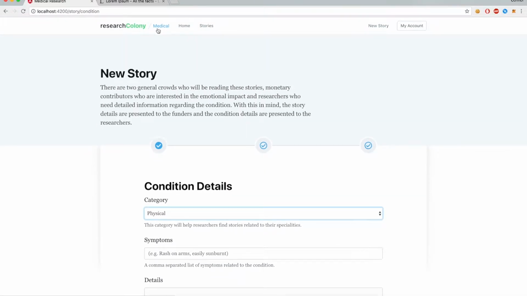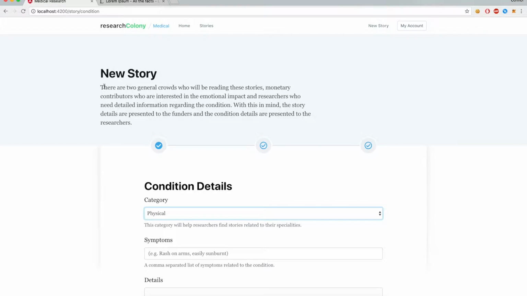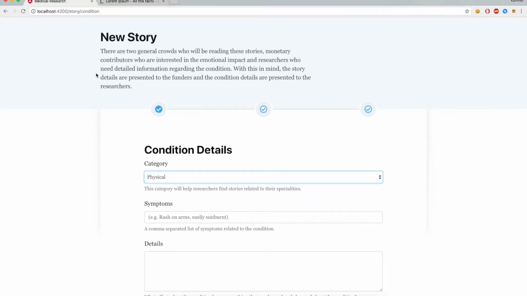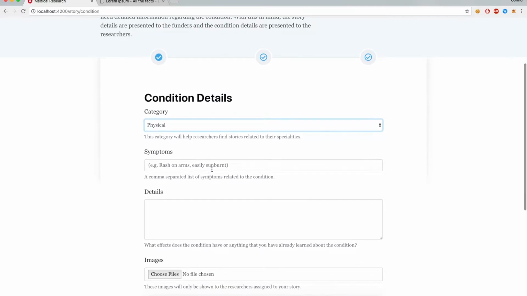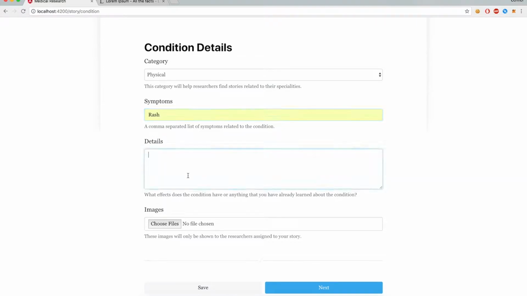Also, I want to point out this is only the medical researchColony. In the future, there will be the technology or cryptocurrency colonies that will do the same sort of storytelling and funding and research contributions, just like the medical one, except for those domains. Here I'm going to put just rash.